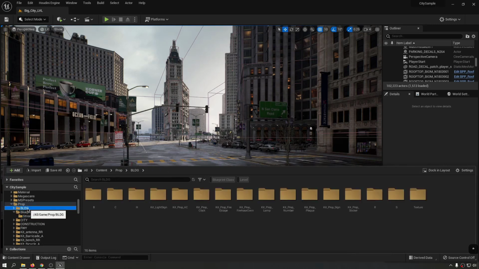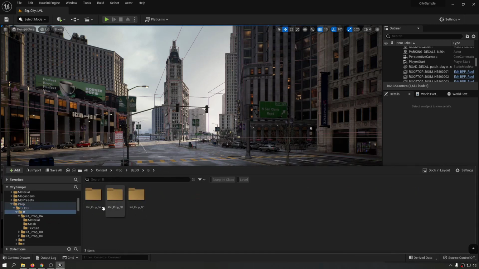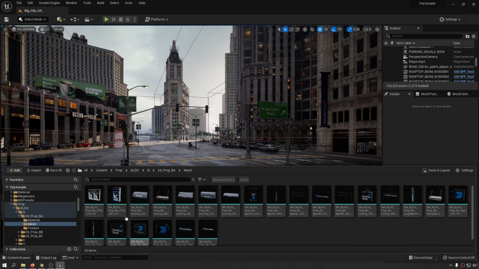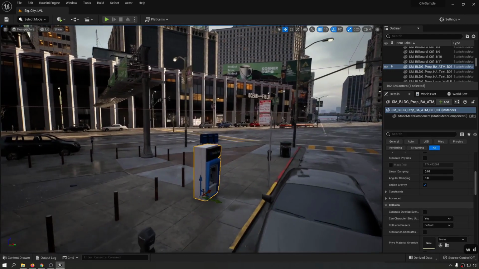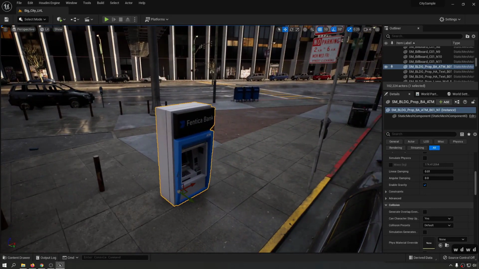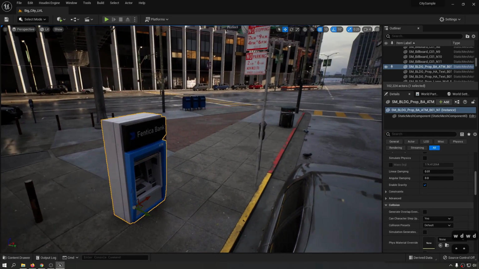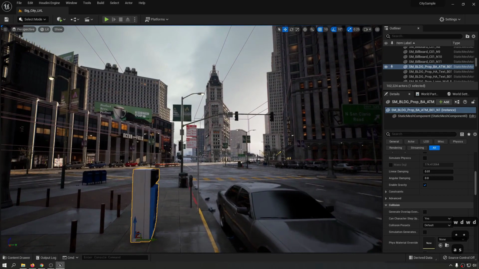For example, let's find a static mesh here. So let's say that you want to place something like this, and if you place it, the menu is gone. And this is good for maximizing the viewport for your game so that you are able to see more content in here.